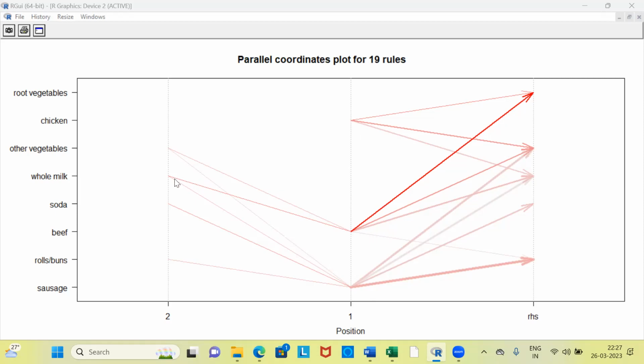Now, there are certain light red color lines as well, which means that if a person buys whole milk and beef, then there's a good chance that he buys root vegetables. You can experiment with parallel coordinates for different products. Here, the parallel coordinate plot shows 19 different rules.